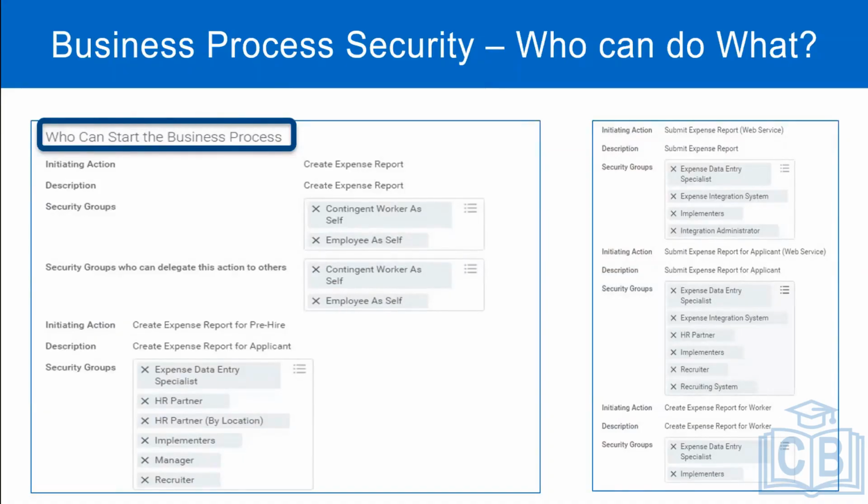Can you tell me who can start the business process by the action create expense report? Who all are allowed to create an expense report? That is, create expense report for pre-hire. I asked who can create a report. Your answer is not wrong, but there is a better answer. Look at this section where the initiating action is create expense report. Who can do that? Who can create an expense report?